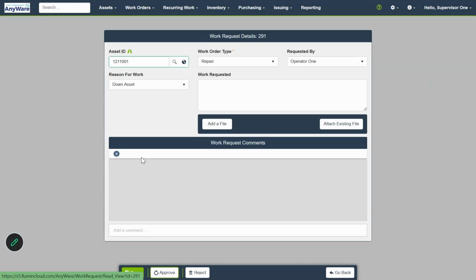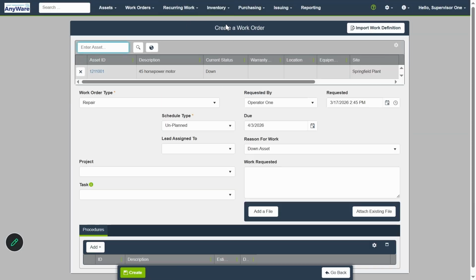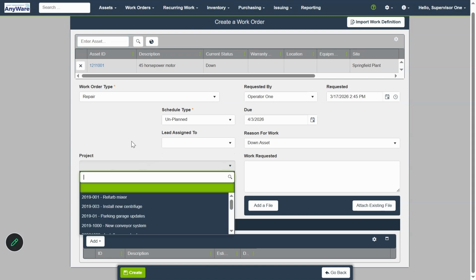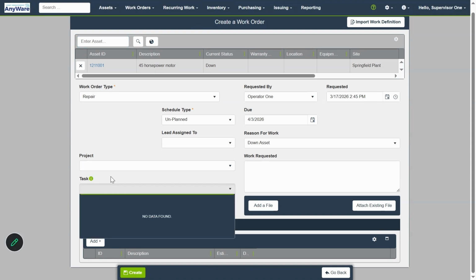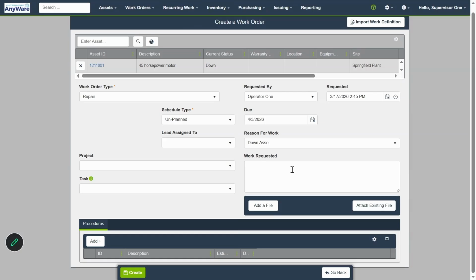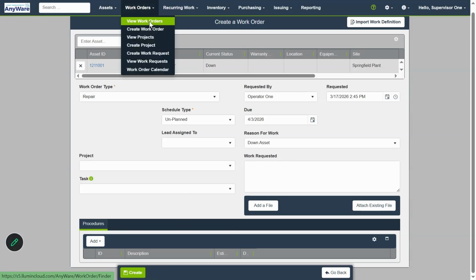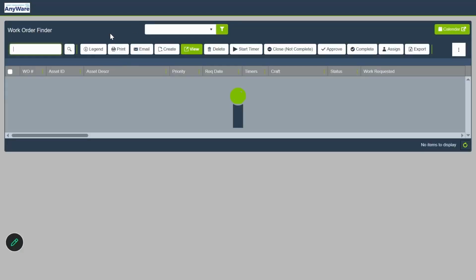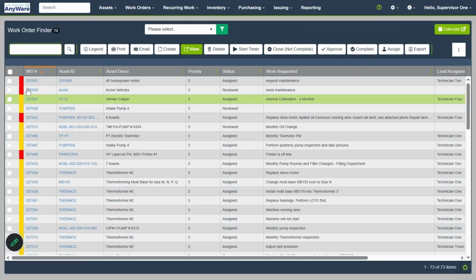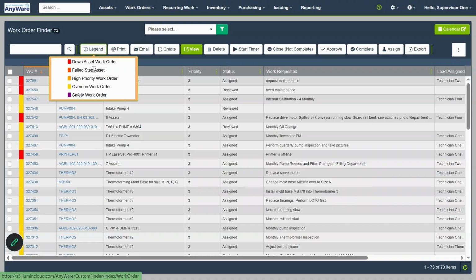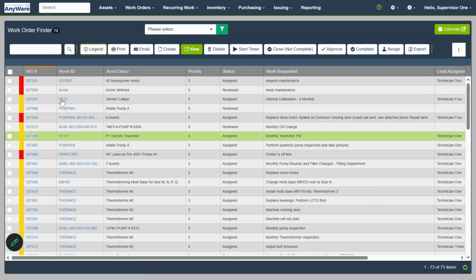So let's say I wanted to approve this work request. It'll then bring me to this page where I could then create a work order based off the work request. And I would just have to fill in more information, like the project that it would be a part of, any tasks, the work requested. I can add procedures that I think might be needed. And then it would go to the work orders page. So the work orders page is going to look very similar to the work requests page, but it'll have some more details. You can reference this legend to see what the different colors would mean.